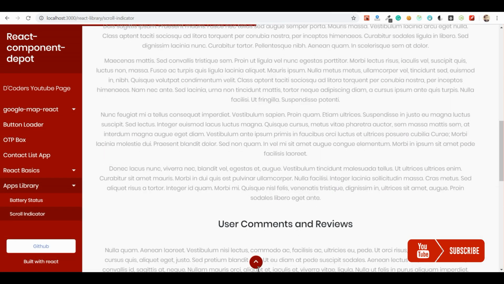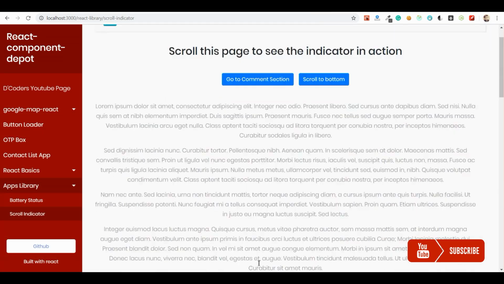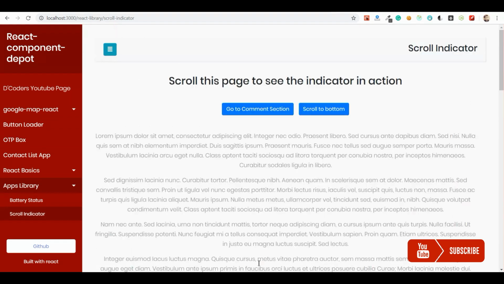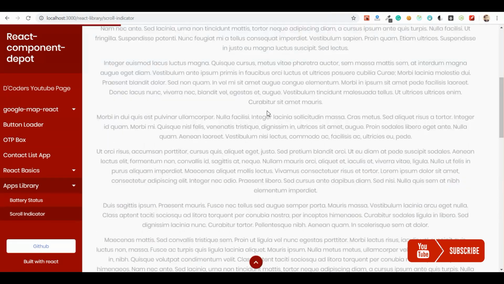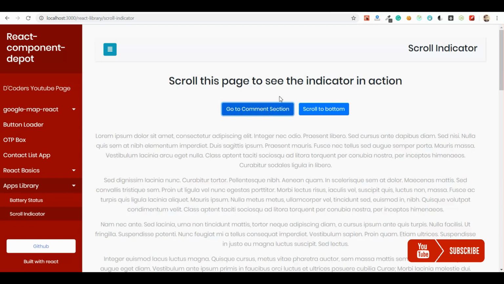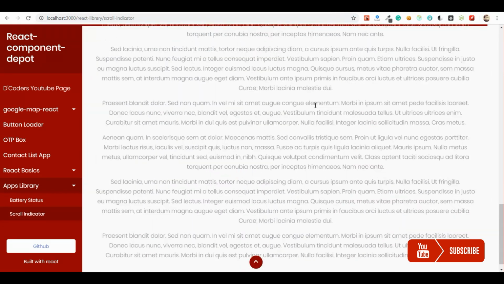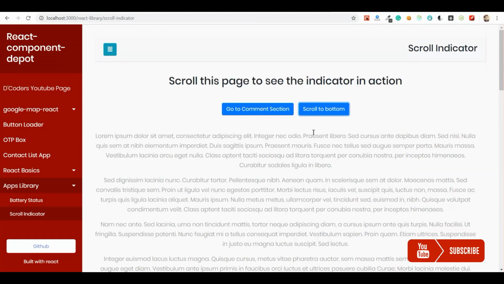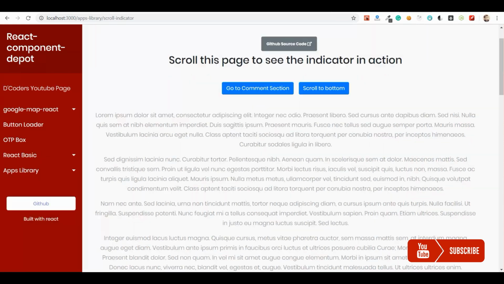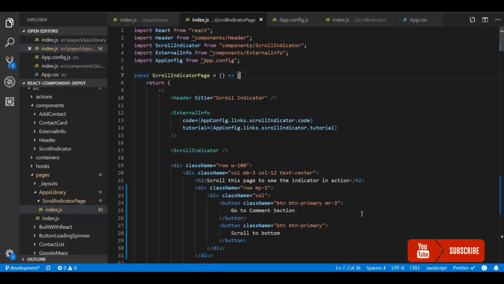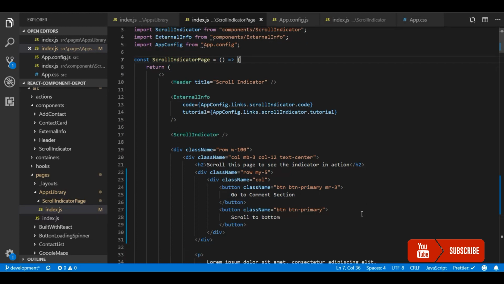In this video I'm going to show how to add scroll to top, scroll to bottom and scroll to certain section inside our application. For the demo application I have some document with all this. So this is the demo that I'm going to build. For this I have a sample application where I render the page with just some text.